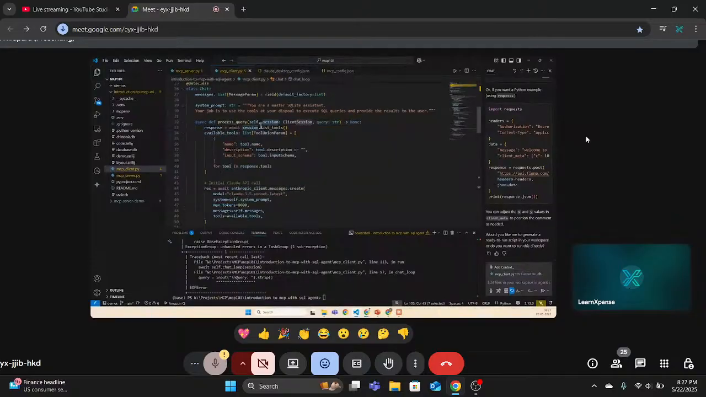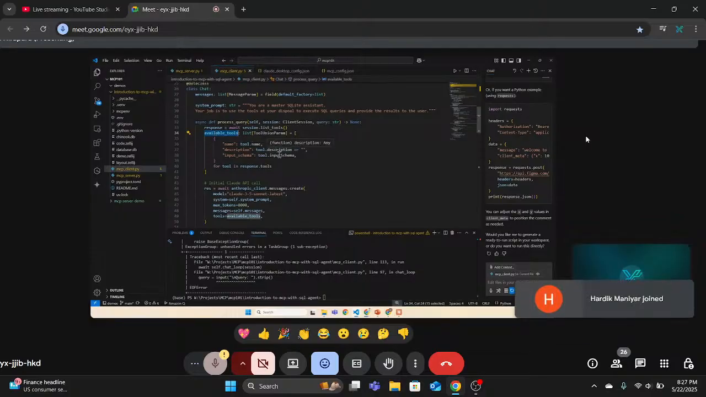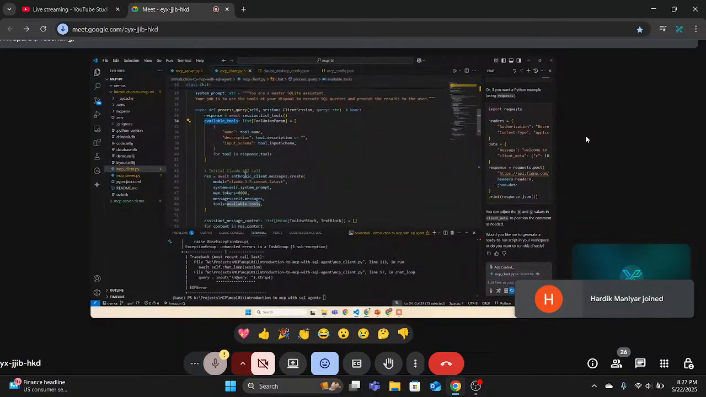So my query will pass here, session dot list tools. If you check here, in that case it will identify how many tools I have, and all these tools will be passed. So I'm just listing all the available tools with tool name, tool description, and input schema. Then to the Anthropic client, this is the LLM Claude 3.5, I'm saying that these are the available tools to you. This is my system prompt. The maximum tokens you can use is 8,000, and this is the message.